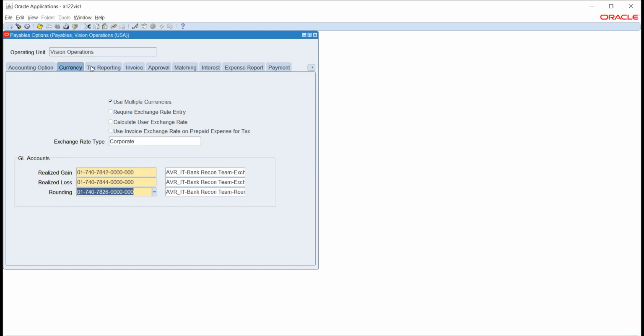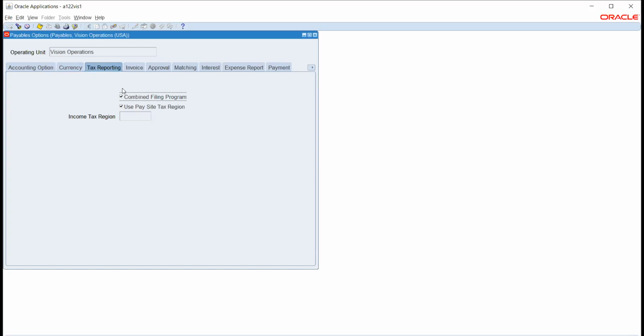And then we have the tax reporting. Tax reporting is a legislation-based, compliance-based requirement. If you see, this is mostly used for US region implementations, where we will use the filing program and the other things. So in our case we are not considering these options.